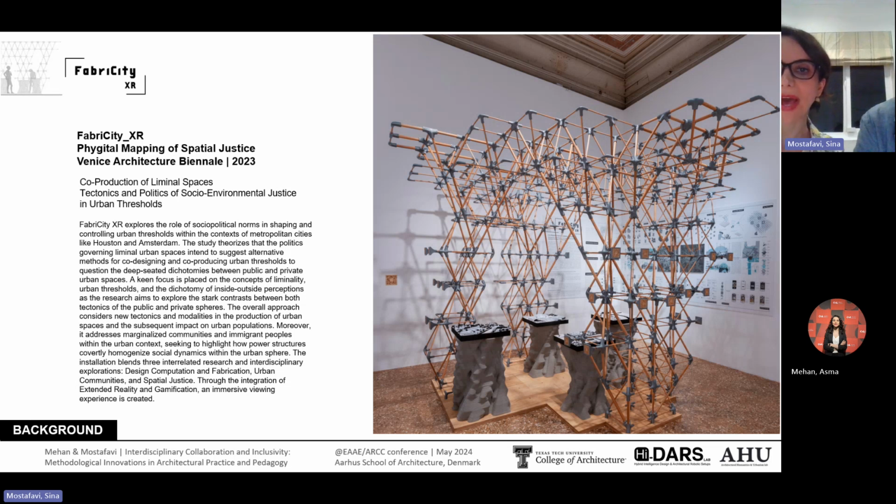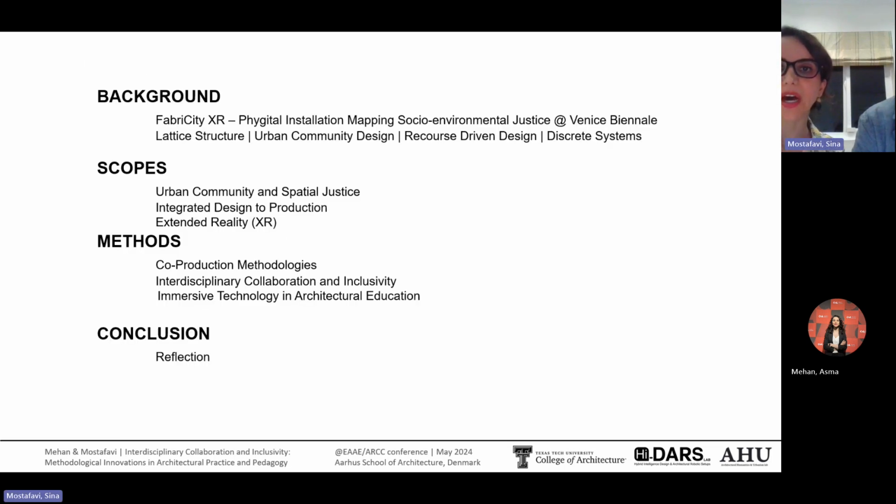The research also maps the urban thresholds, highlighting the areas where conflicting zones, like industrial versus residential spaces, or issues of segregation versus integration of locals and immigrants, have historically presented spatial challenges. This presentation unfolds in four main segments: the background, scopes, methods, and finally the conclusion.